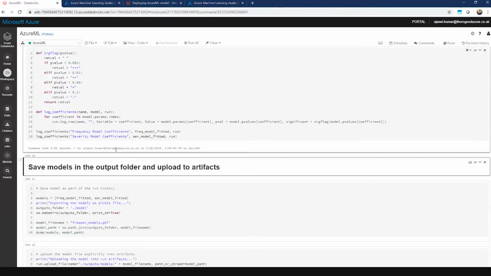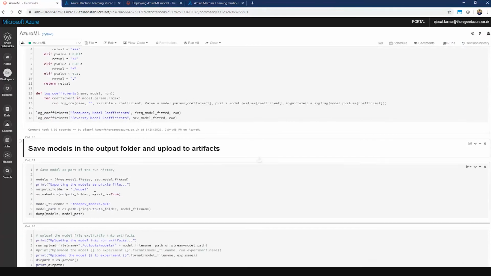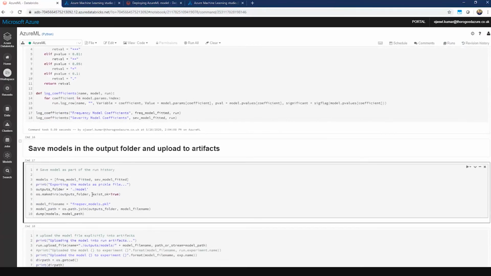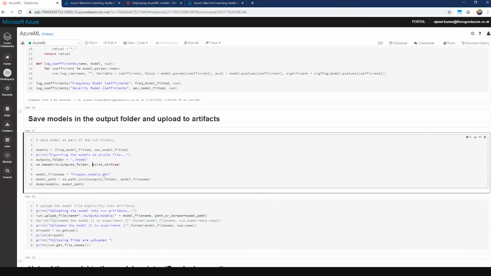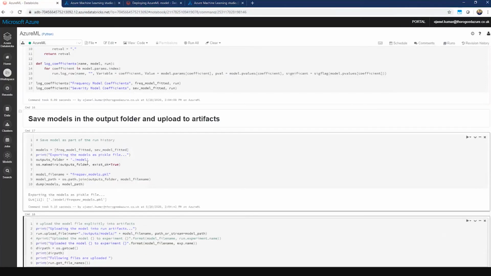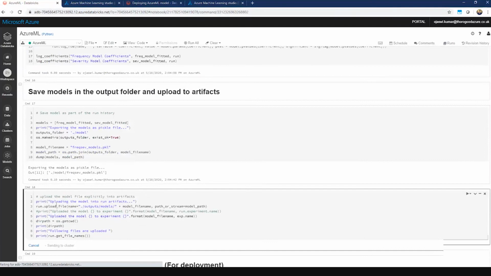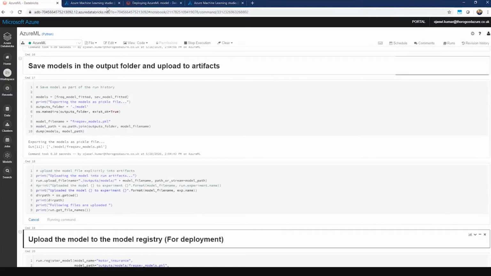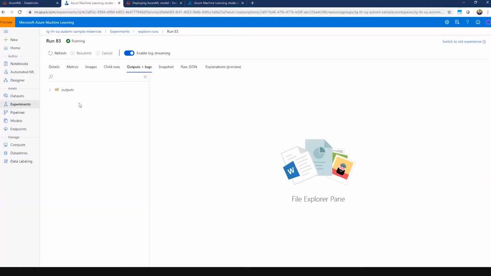The next step after training a model would be to save the model's pickle file into the output folder and upload it to artifacts. So the first step is uploading it to the output folder, which is what we have here. So currently it's empty. Once we run the save command and we upload it to the artifacts, we can refresh it and see that the pickle file has been uploaded here.